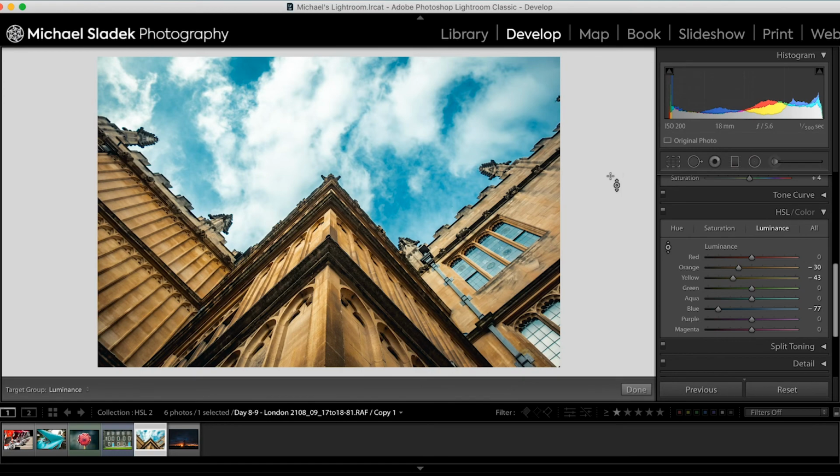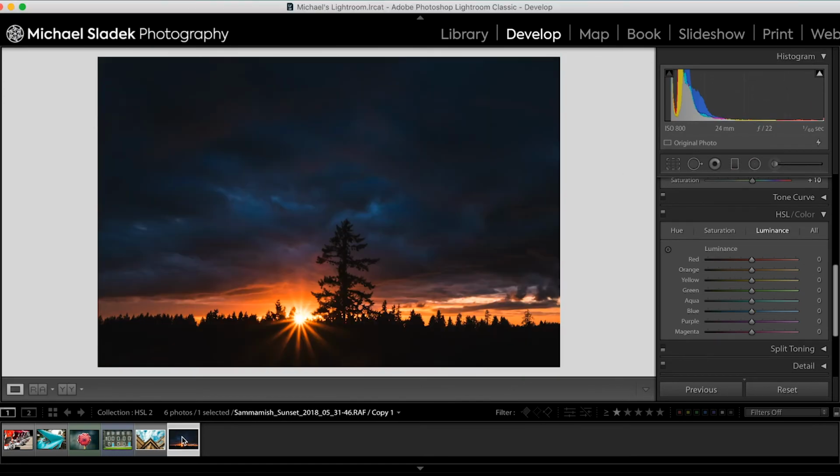So another way we can use HSL. All right, one more photo here with HSL showing some of the different things you can do. This sunset photo just down the road from where I live in Sammamish. Quite dramatic, but we're going to make it a little more dramatic. That's one of the fun things we can do with HSL: increase, decrease colors and change them, and change the emotional content, the feeling of the photo.